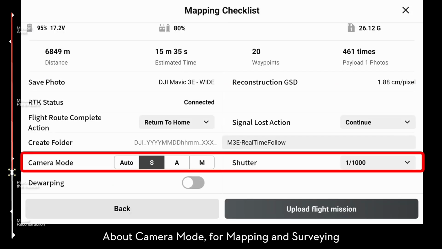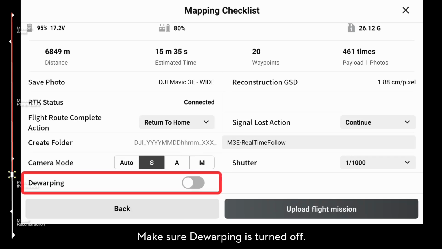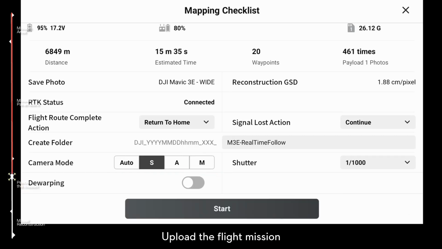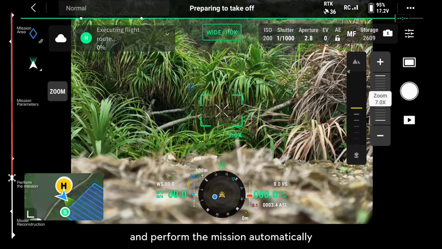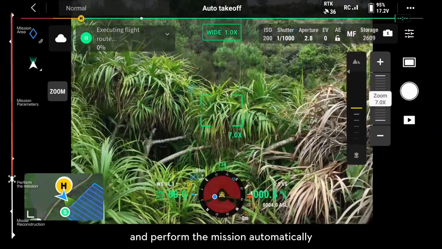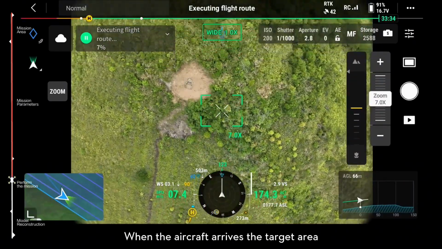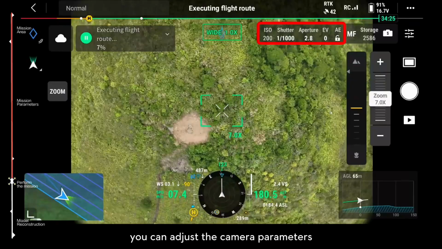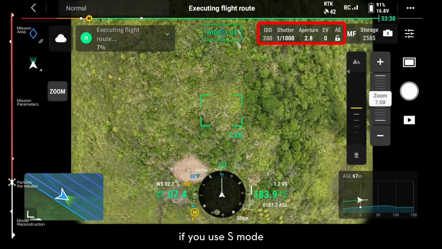About camera mode, for mapping and surveying, S mode is recommended. Make sure dewarping is turned off. Upload the flight mission and the aircraft will take off and perform the mission automatically. When the aircraft arrives at the target area, you can adjust the camera parameters if you use S mode.